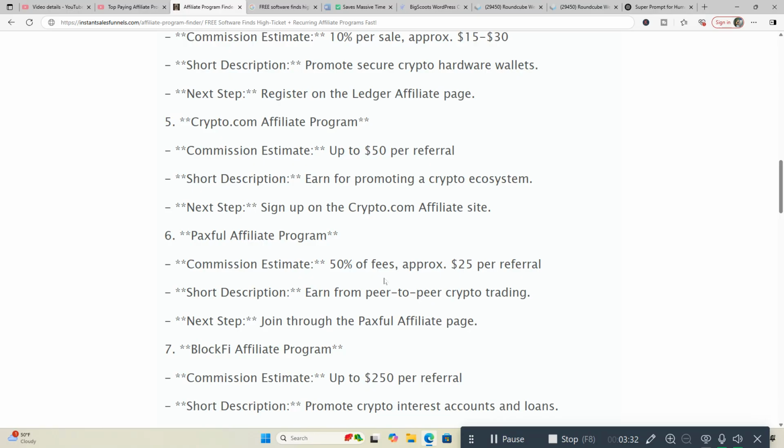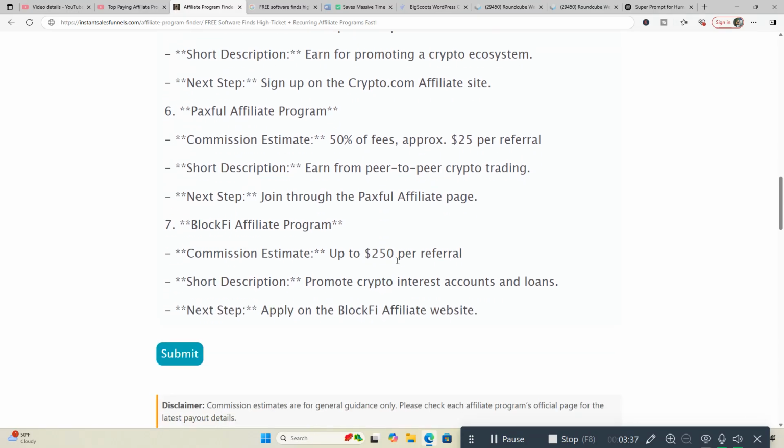Paxful affiliate program, 50% of fees, approximately $25 per referral. This one's $250 per referral. And these could be the low end of them. So always go to the actual affiliate program and double check. It's just going to give you an idea of these, and it's all laid out perfectly.